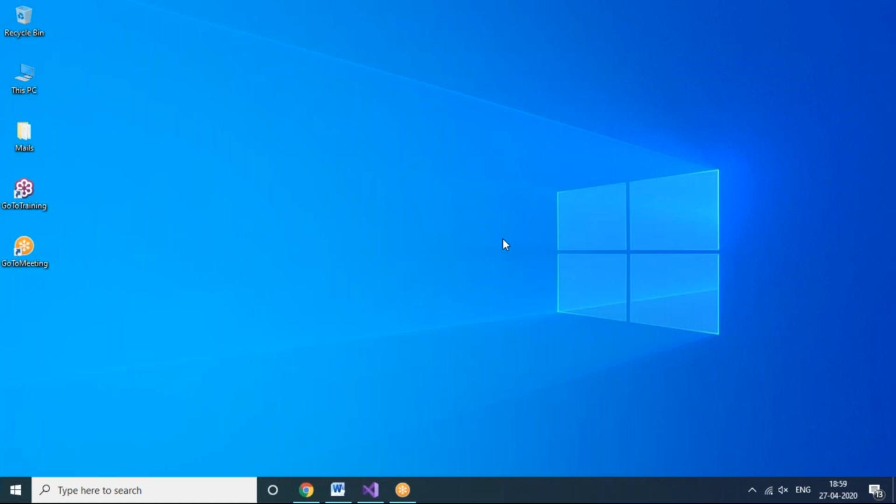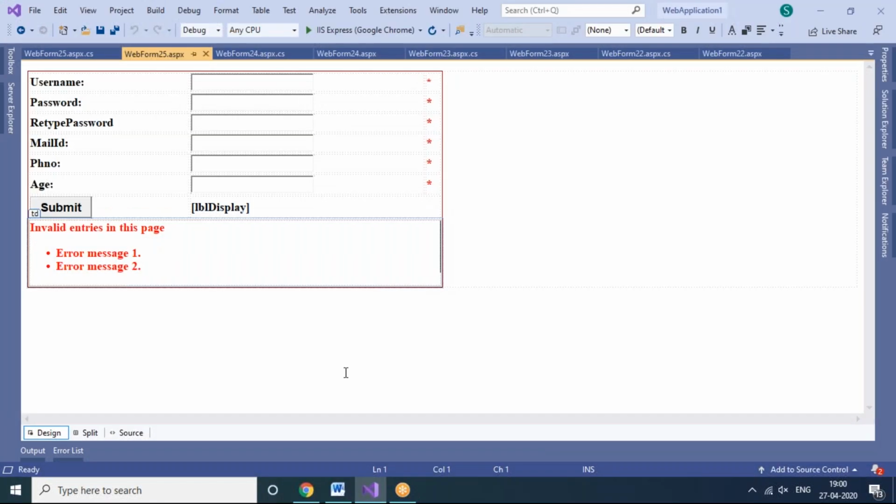Right, let's start today's session. In the last session of ASP.NET, we discussed validation controls. Now, in this session, I'm going to discuss two more important controls. The first one is the file upload control, and the next one is the calendar control. If time permits, I will discuss ASP.NET page lifecycle events also.